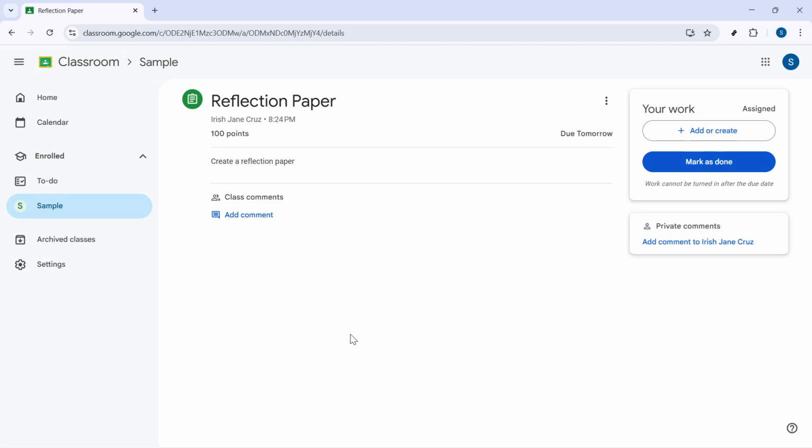At the top, you'll see the assignment title and the due date if one is set. Right below, you'll find the teacher's directions. Read these carefully to understand expectations, formatting, and any specific prompts. You'll also see points or grading criteria if they're provided. If your teacher added attachments like a Google Doc template, a reading, or a slide deck, they'll appear here.